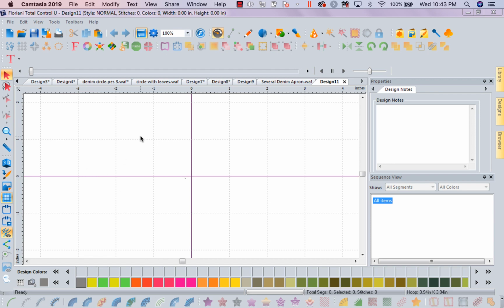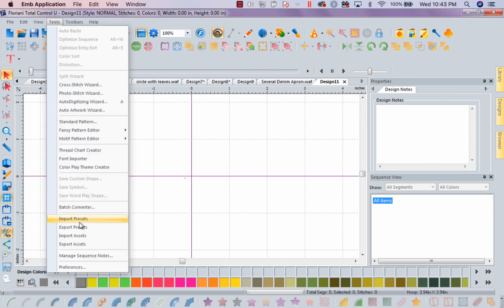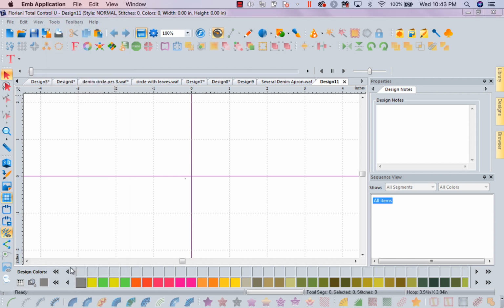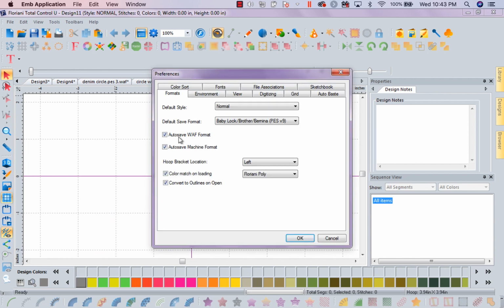And a lot of it seemed to have to do with what are the preferences? What are the rules of the house? So let's look at that. If we come up to the word Tools, left mouse click, and we touch the word Preferences, we get what I call the rules of the house.